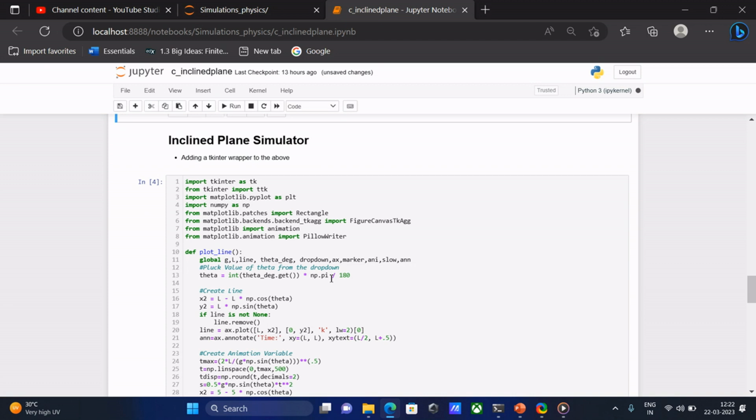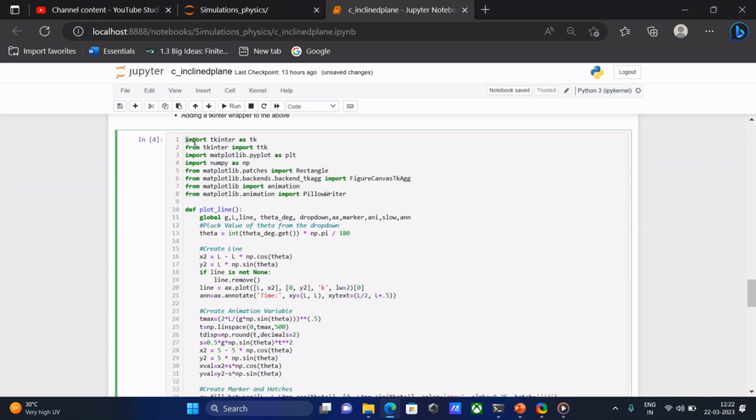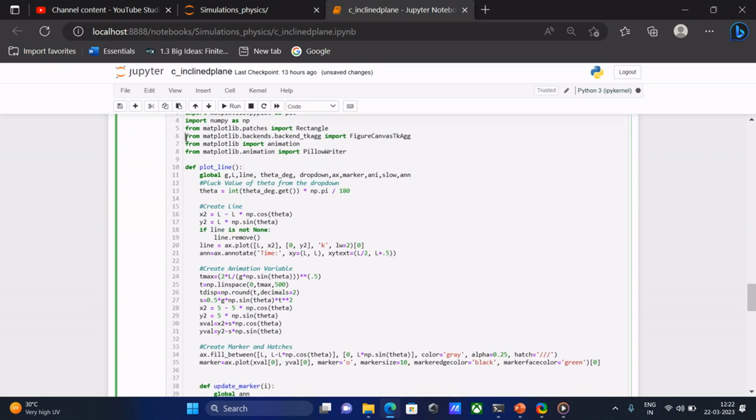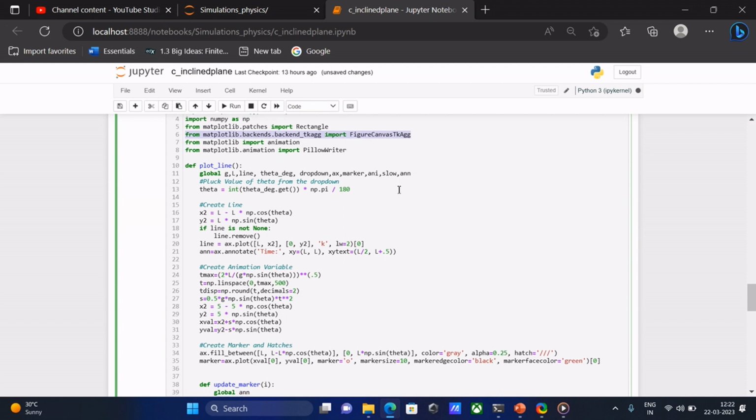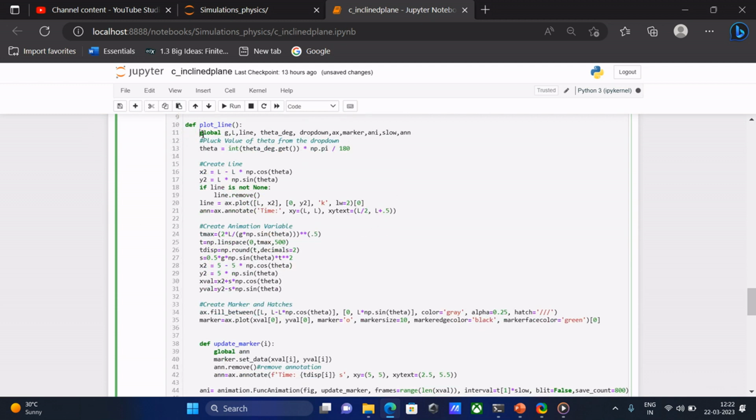The last step is to add the icing on the cake, that is the tkinter wrapper to the entire code. To do this, we import tkinter as tk. Then we import ttk to add a dropdown. We use this code from matplotlib.backends import figure canvas so that we can embed the entire code as a canvas in the tkinter window. This entire plotting part we have taken inside a function called plotLine. We have declared a few global variables so that the exchange of variables between the main part of the code and the function can happen easily.